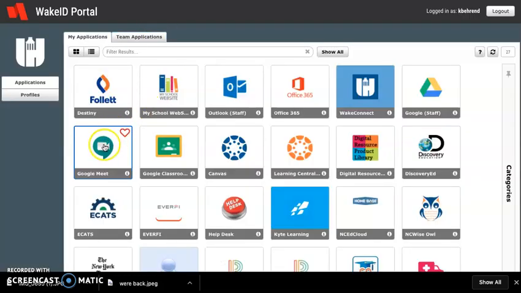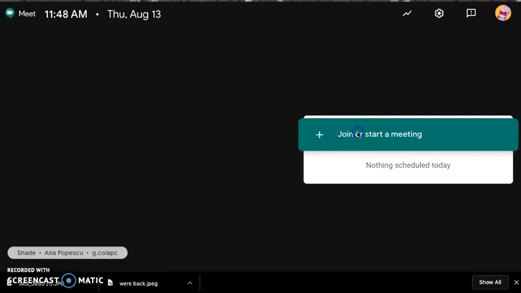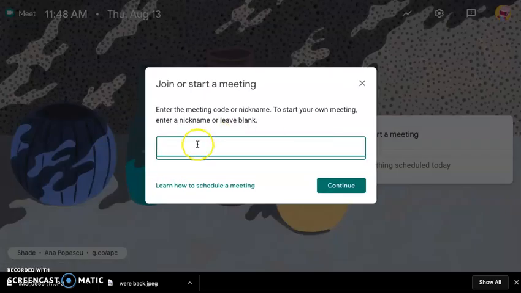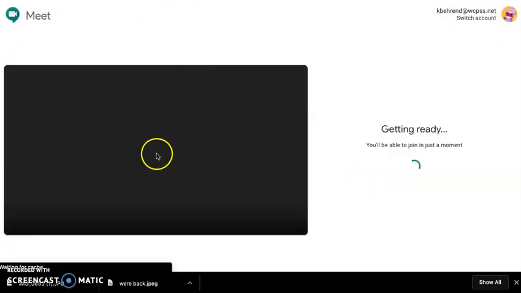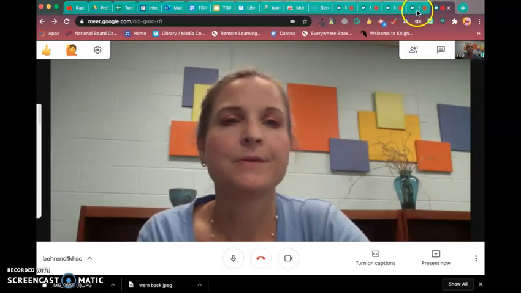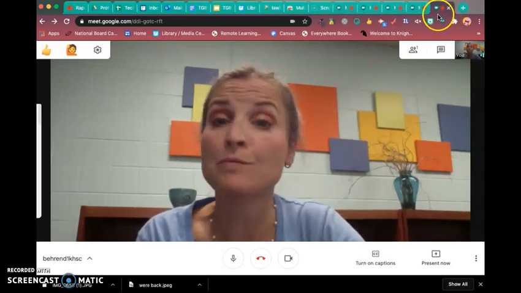I'll go back to my Rapid Identity, Google Meet, and I'm going to start another one. I have not closed out my original Meet. I'm going to call this one the same exact code, but I'm going to add the letter A at the beginning, or at the end. So it looks a little crazy, but I have several Google Meets open right now.